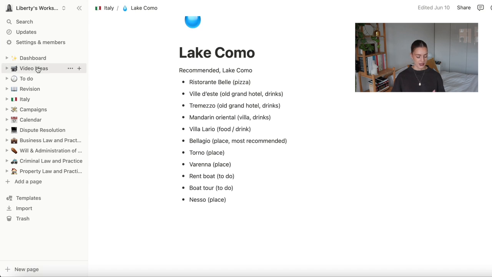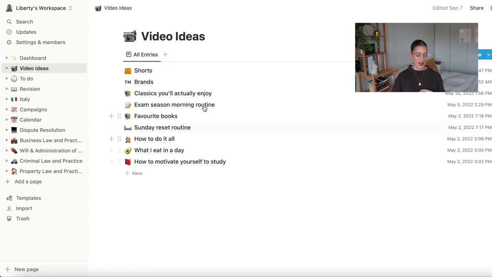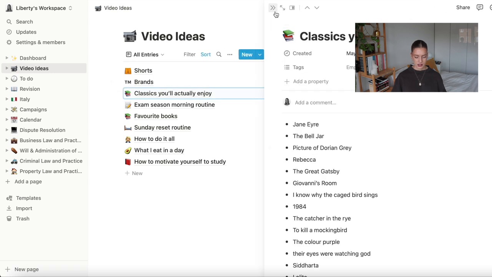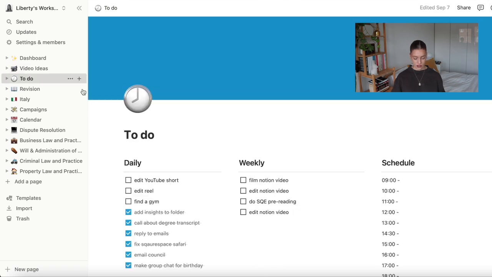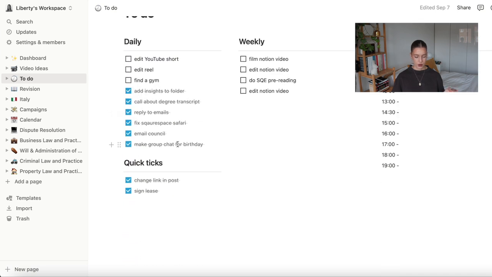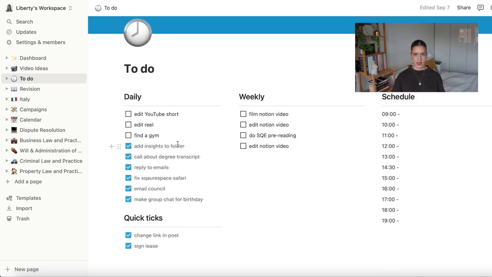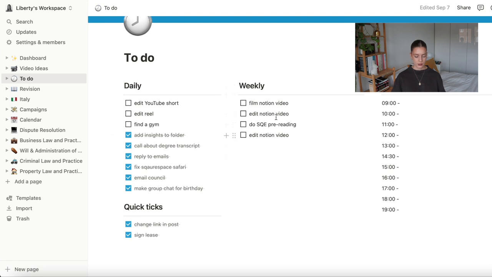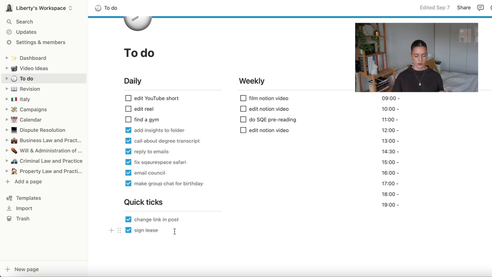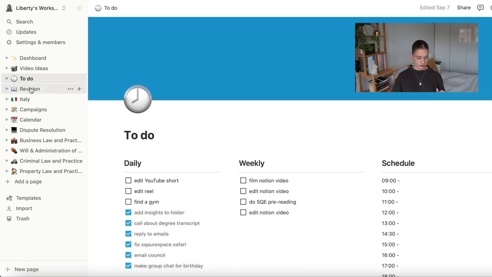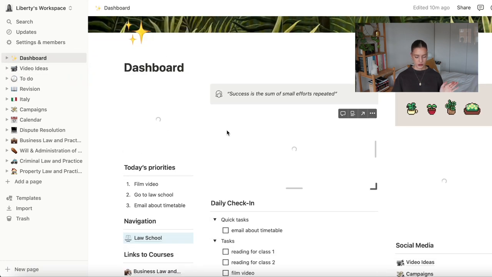And then as another example for my social media, I have a page for my video ideas. And in each little page, I have written some notes for the video. As another example, this is how I used to do my to-do list. When I didn't have it on my dashboard, I would have my weekly one here and then my daily one here and then quick ticks as well, which was something I trialled since hearing Grace Beverly talk about it, and then my schedule. But yes, I have moved it onto my dashboard.